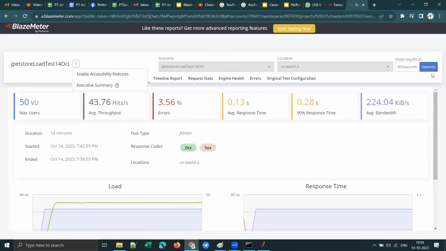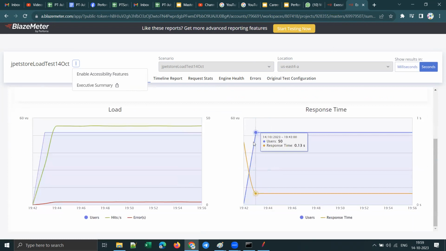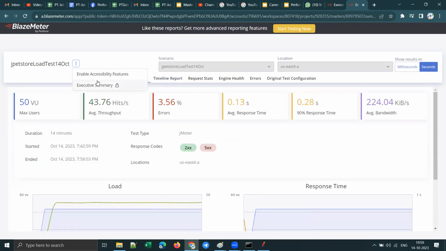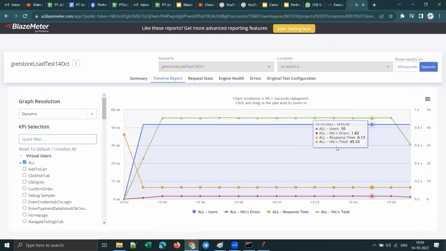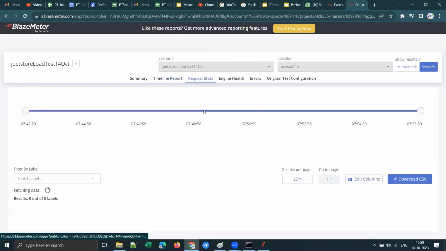Copy the link and keep that link in the Confluence page. Understood, guys? And if you want to take some metrics, you can go to timeline report and you can filter the results here. There will be a slider somewhere.